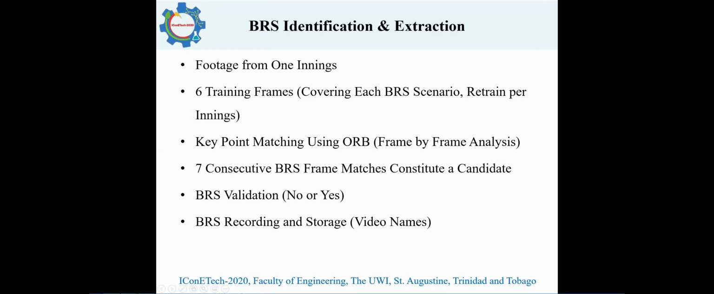Consecutive BRS matches constitute a valid candidate to be recorded. A user refinement phase is implemented to eliminate the occurrence of false positives. The final output is recorded and stored into a file to be accessed in a later component. These videos are named so that they maintain a chronological order.